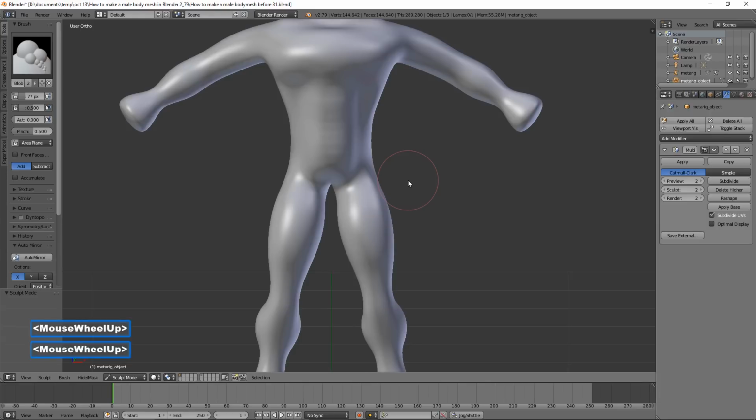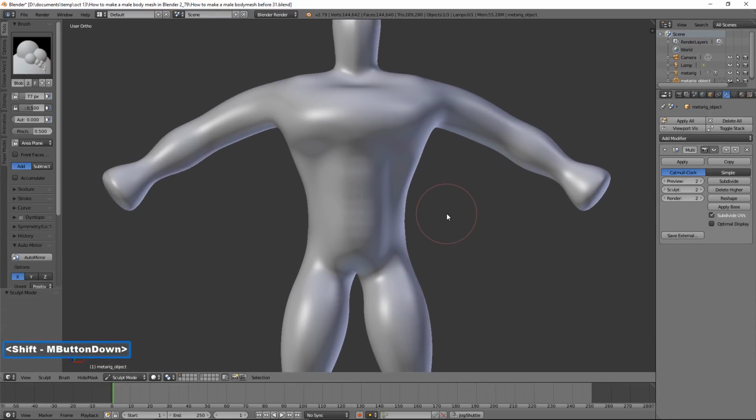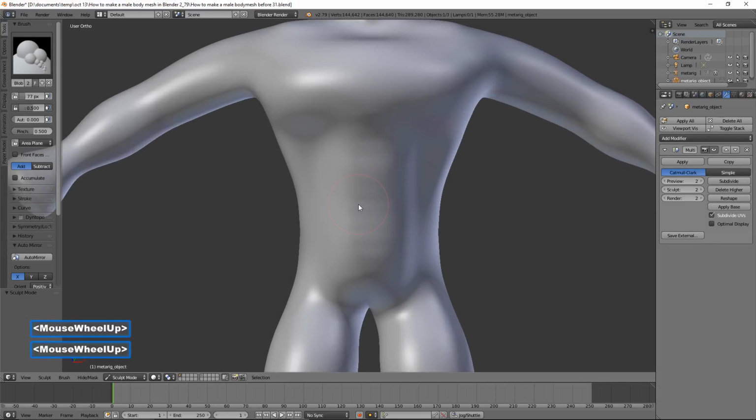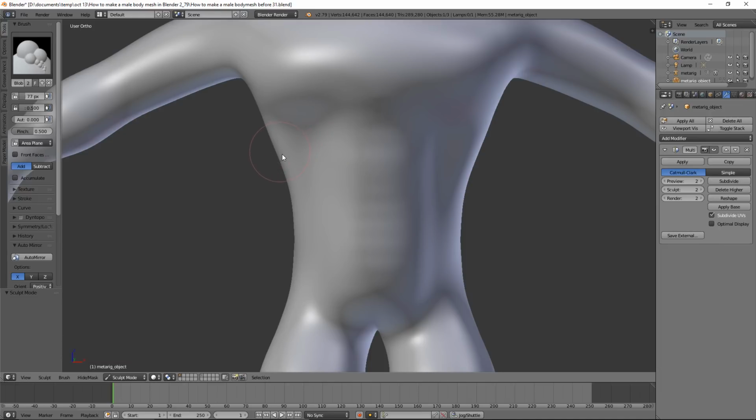Okay, now I'm going to zoom in. I'm going to hold shift and the middle mouse button to pan. Basically what I did with pretty much one stroke right here, I made mass to work on a chest muscle, and then I made mass as far as our abdominal muscle.